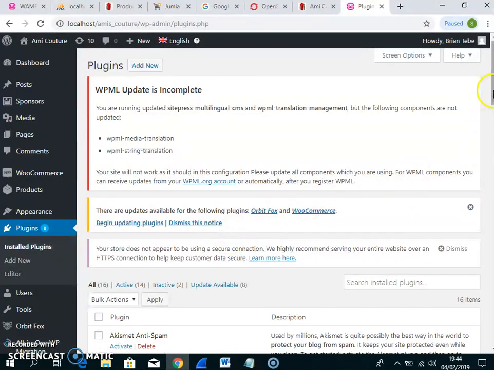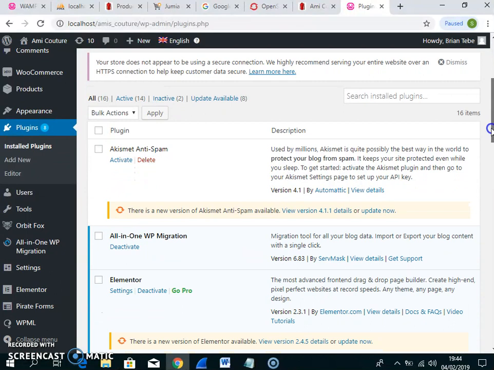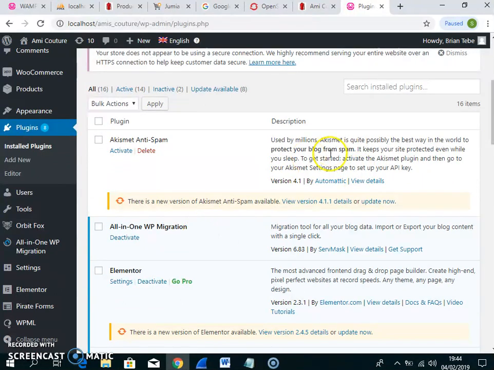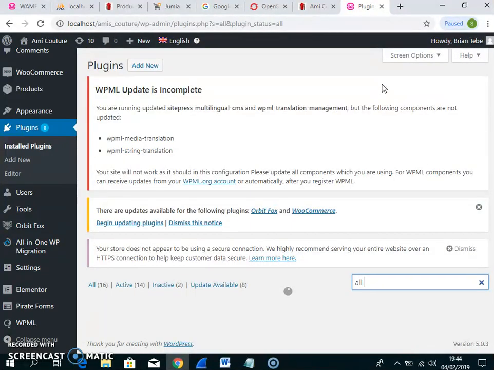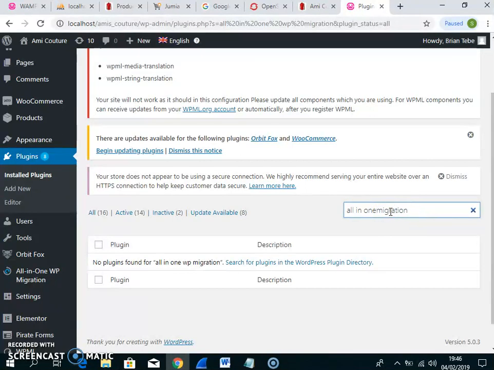Okay, now as you can see, I already installed mine. So you just come and check on All-in-One Migration. It's still loading.